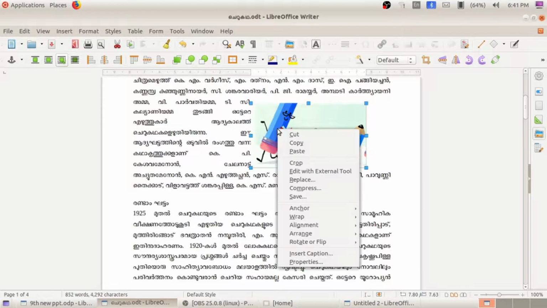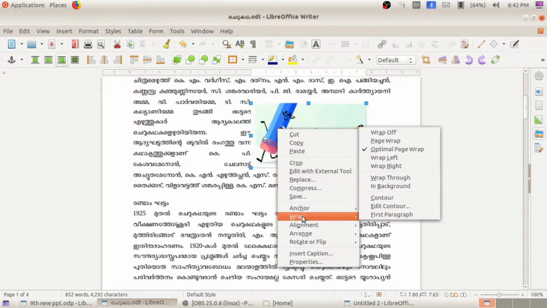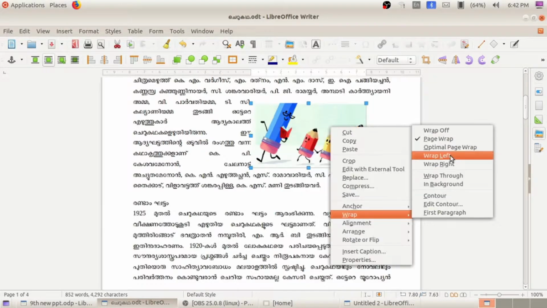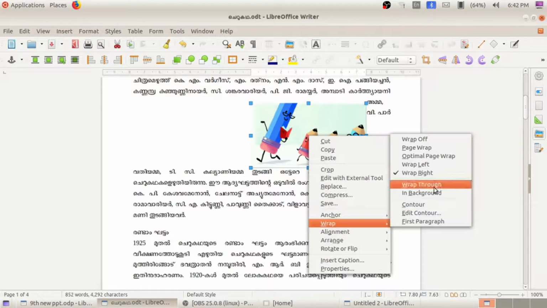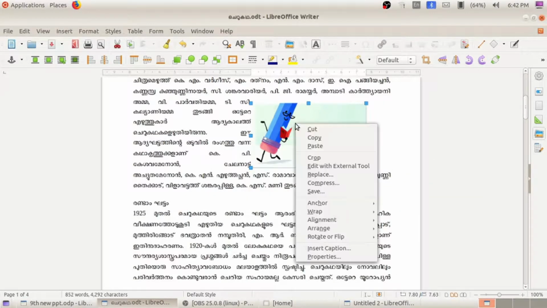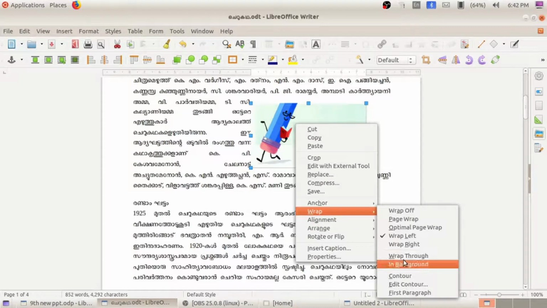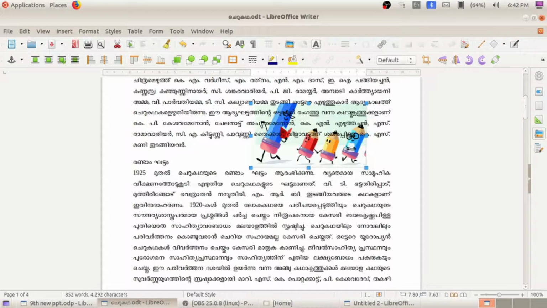So if you right click over this picture, we can see the option called wrap. Here we can see a lot of wrap options. If you click on this wrap right option, have you noticed the change? The letters appear on the right side. If you click on this wrap left option, the letters get arranged on the left side. And if you click on wrap in background option, the letters will appear above the picture.